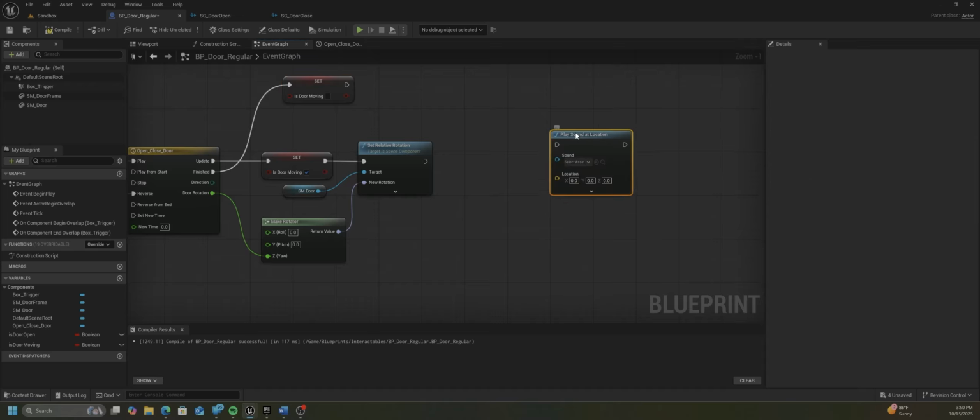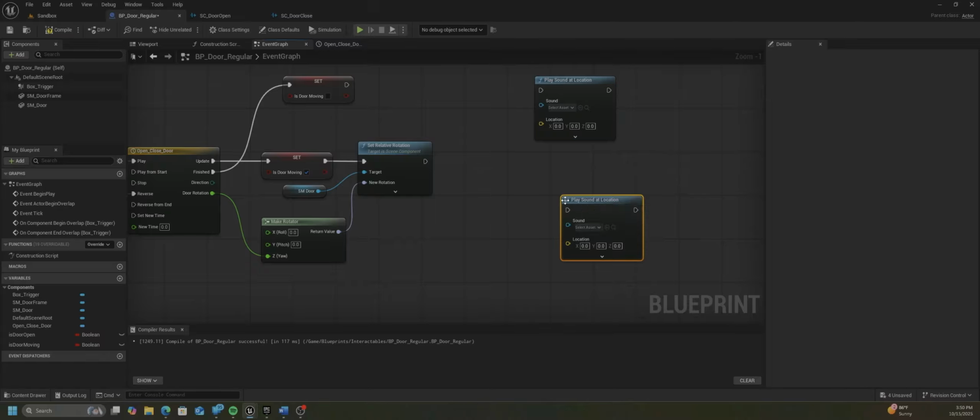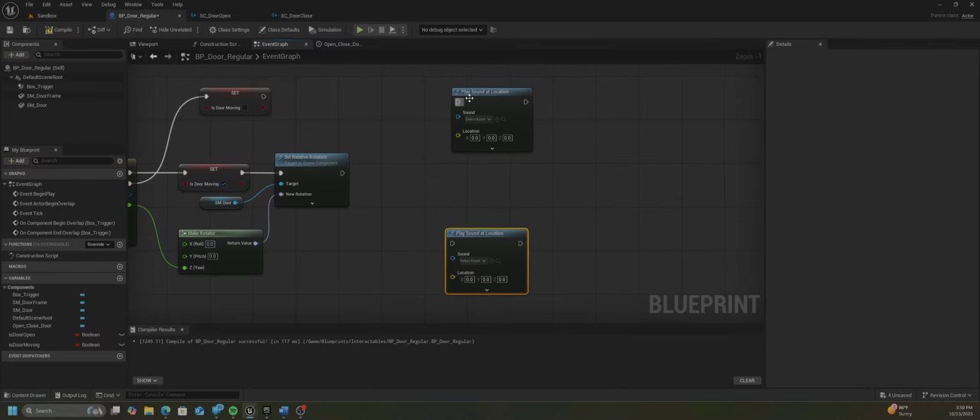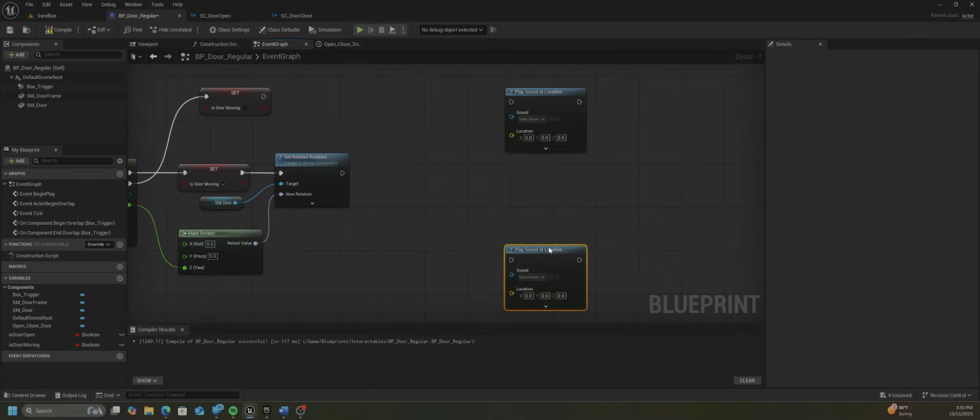Play sound at location, and we're going to duplicate that. So we have two of them in here because we're going to do an open and a close, and I'm going to set them like this. And then I'm going to put them a little ways away, and we're going to connect them, and I'm going to show you why we're going to do some of the other things we're going to do.